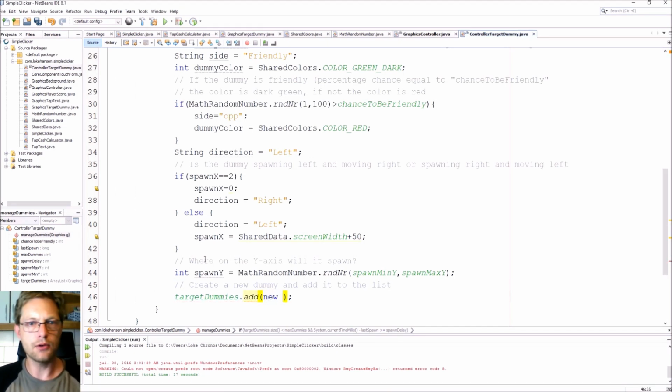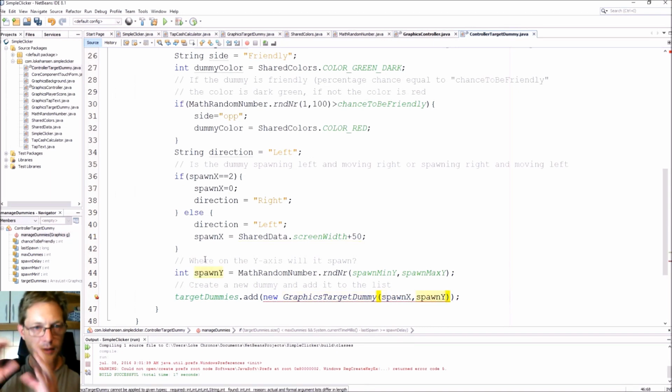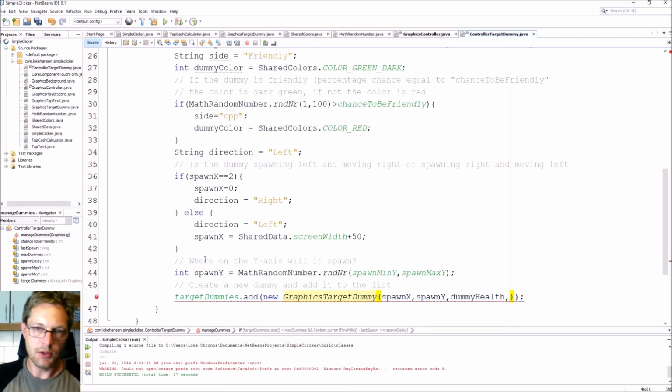Now that we have calculated all the data for this new target dummy, we are finally going to add it to the list. So target dummies, that is list, add. What are we going to put in there? A new graphics target dummy. In the parentheses here, we're adding all the values that we just calculated: X position, Y position, health, speed, what direction are you moving, and what color.